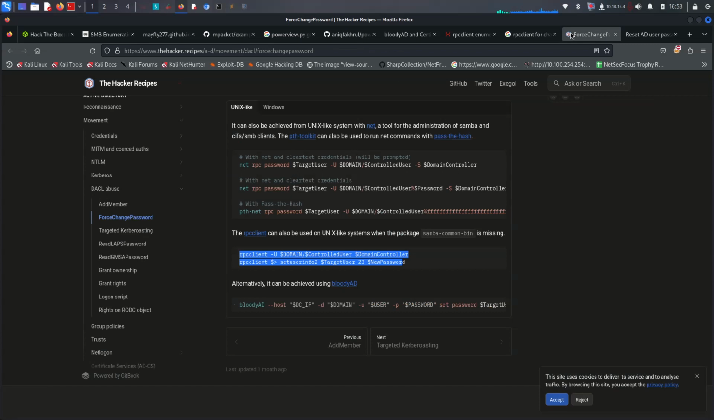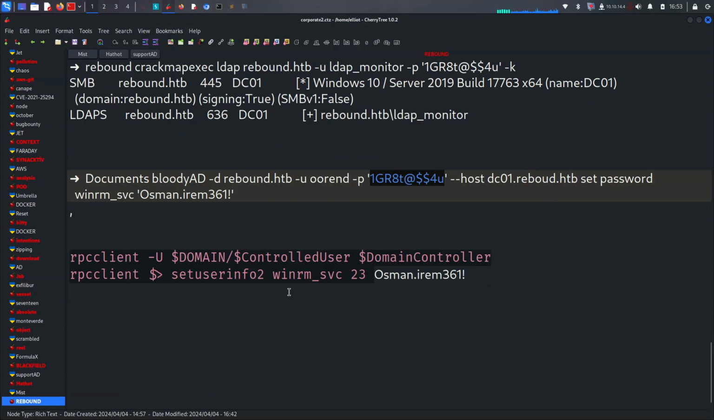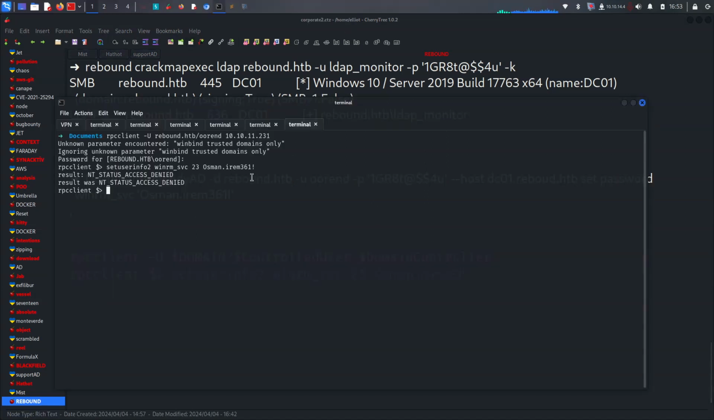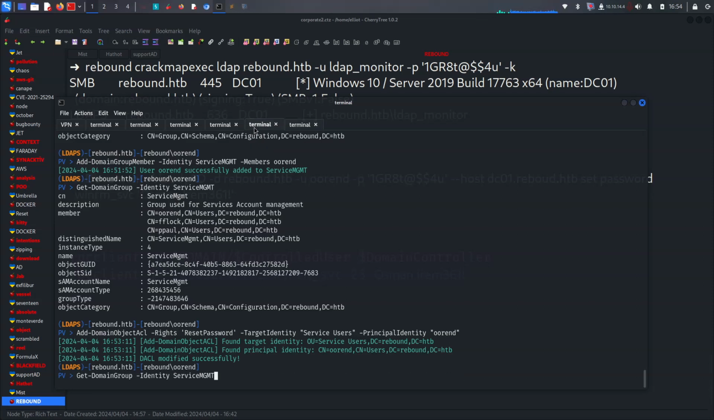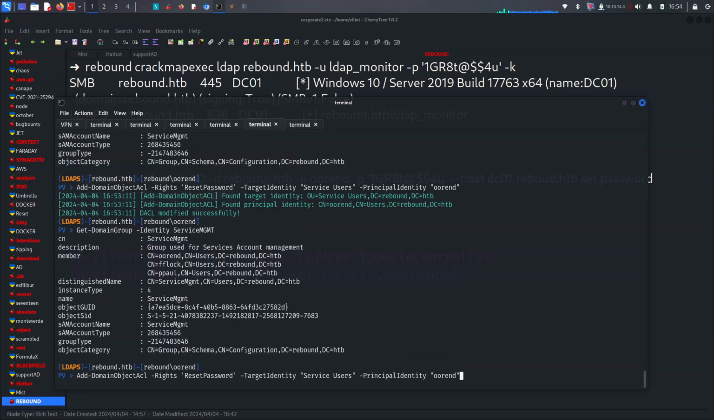So we need to run set user info for changing the WinRM service password. Access needed here. We got it again. So then I don't know why. Let's say set user info 2 and then WinRM service, and then 203. So let's try changing this password. So for example, we can say password and add 1 to 3. Why not? And the status is access needed. So let's say oRent is already here.